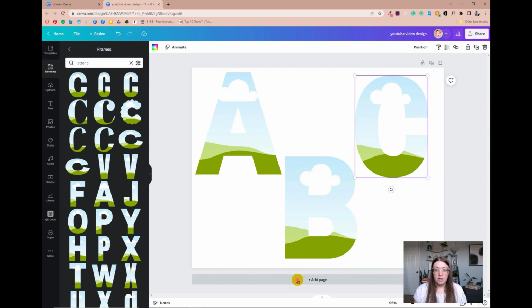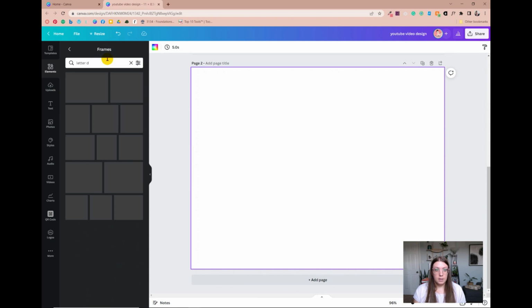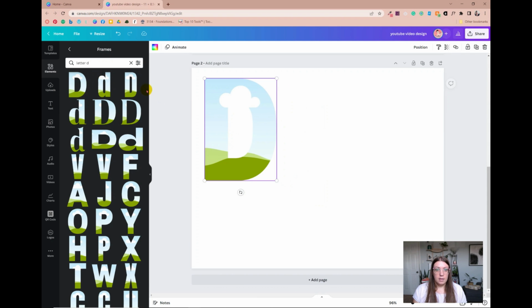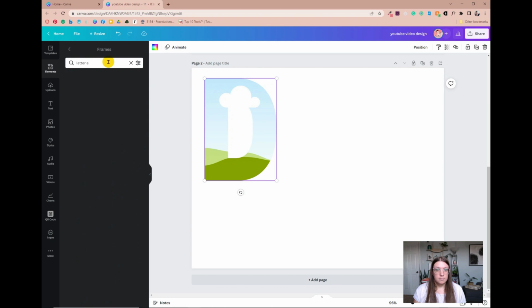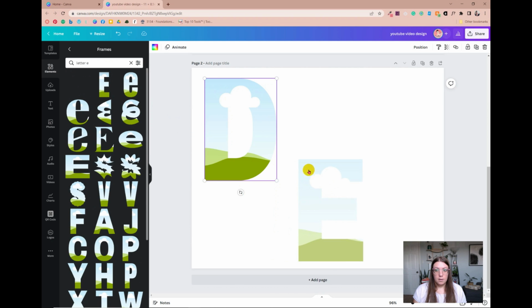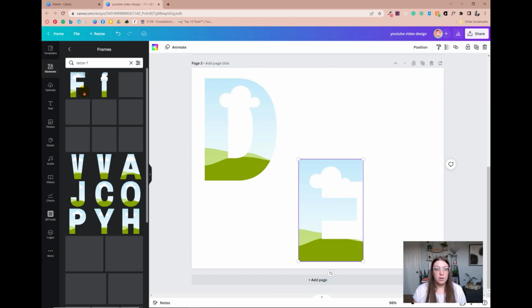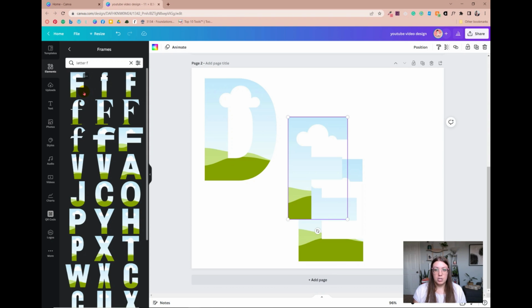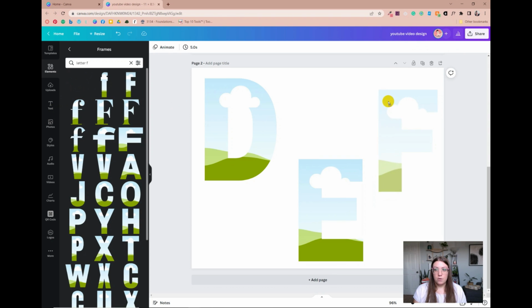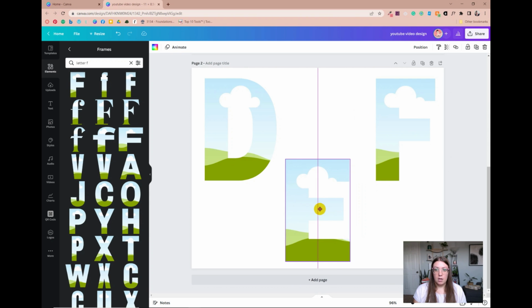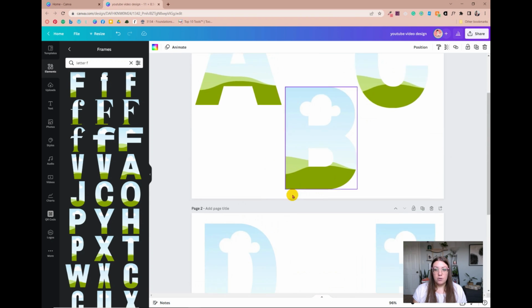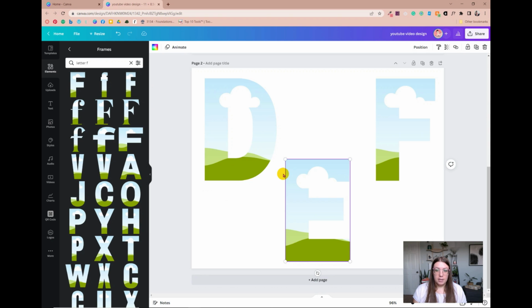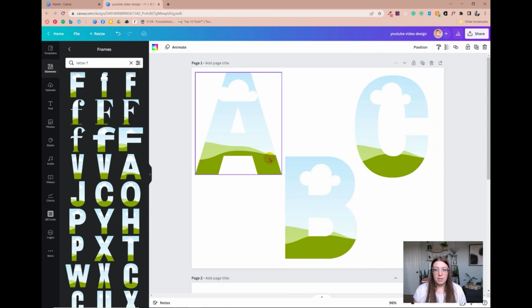You can add a page down here and then say D, and then E, and then F. If you click on it, it just puts it in the middle of the sheet of paper. If you drag it, you can just place it without having to move it around afterwards. And then you just keep adding a page and adding the frames to it. So now I have A, B, C, D, E, F. And again, anytime we see this cartoon landscape thing, that is replaceable with an image.